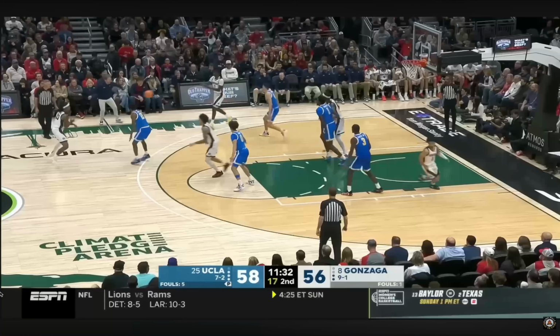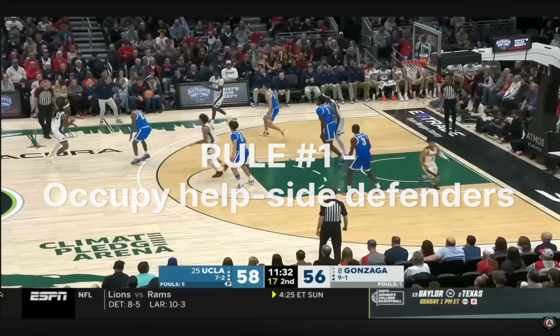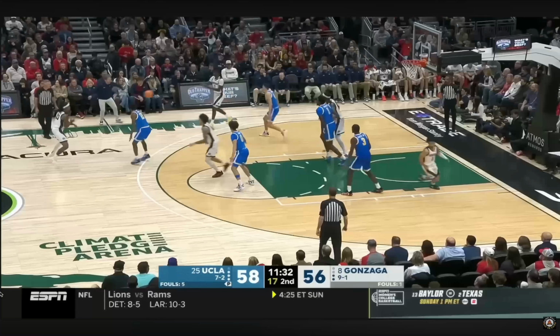Alright, let's get started. This clip is going to go over the first rule of motion offense, which is occupy help side defenders at all times, aka never stand still. This rule helps create driving lanes, and with a well-coached team, any drive can lead to an open three.